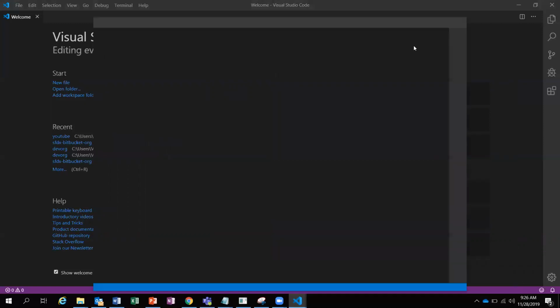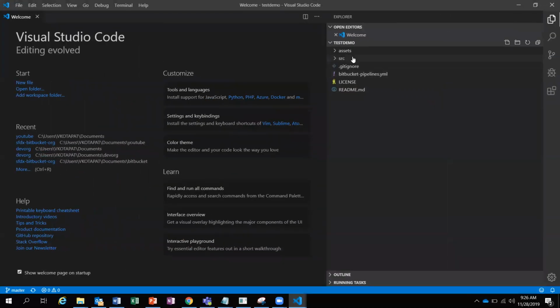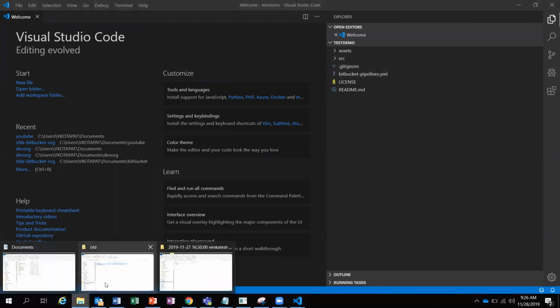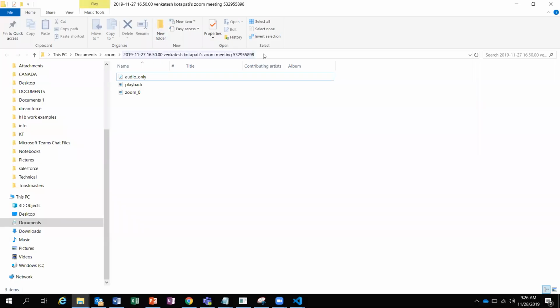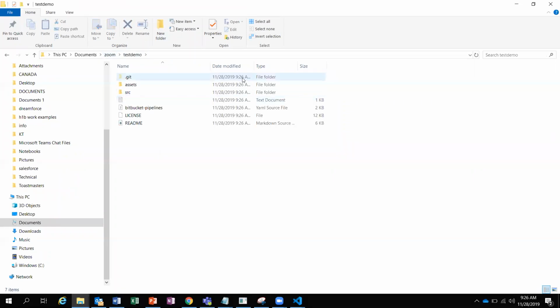Or I can click on open that folder. So what it does is you can see all my folder structure is copied into my local system. You can see test demo. This is where it got created just now with the same folder structure.